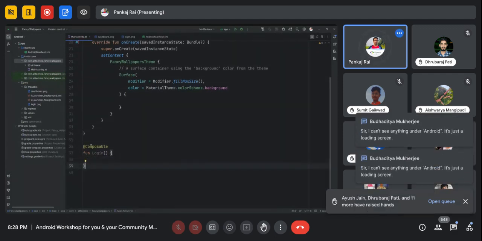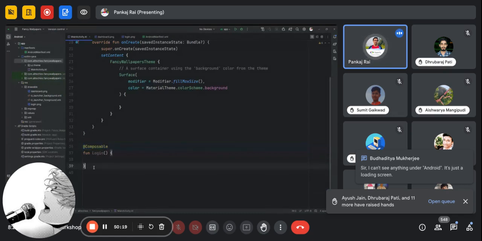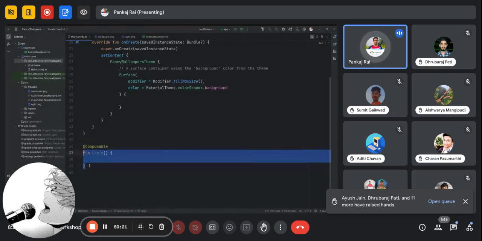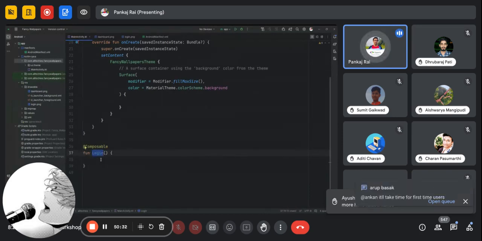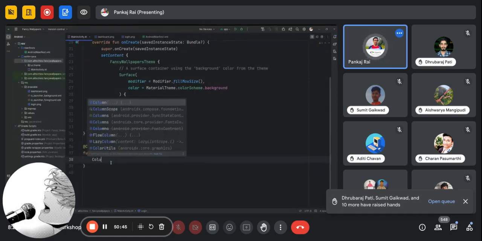So simple stuff. We have @Composable, which says that this function is not an ordinary function, but it's going to create some piece of code that should be shown on the UI. And fun is the keyword, login is the name of the function. So inside this, we want to have a column. The reason why we need a column is because we want to place elements one below the other.